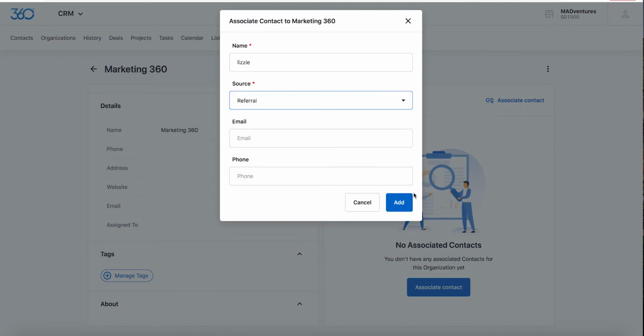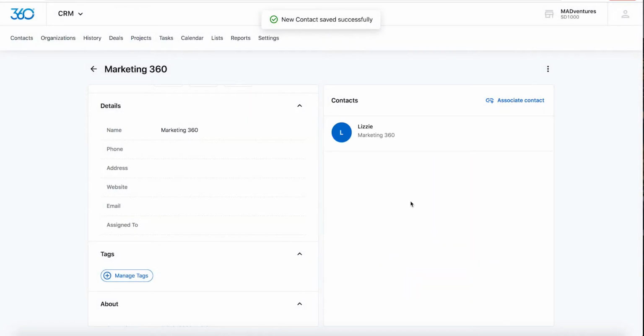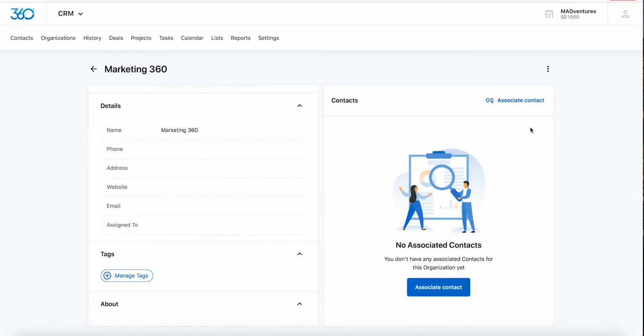If you'd like to remove a contact from an organization, hover over the contact you'd like to remove and select Remove. Note that removing a contact from an organization will not delete the contact from the CRM. It will simply remove them from the organization.